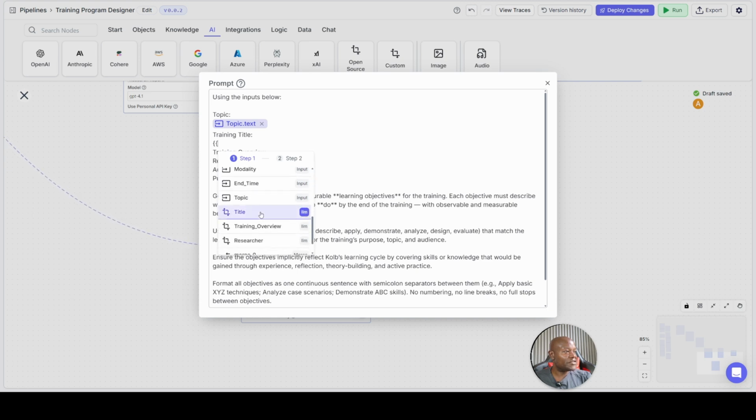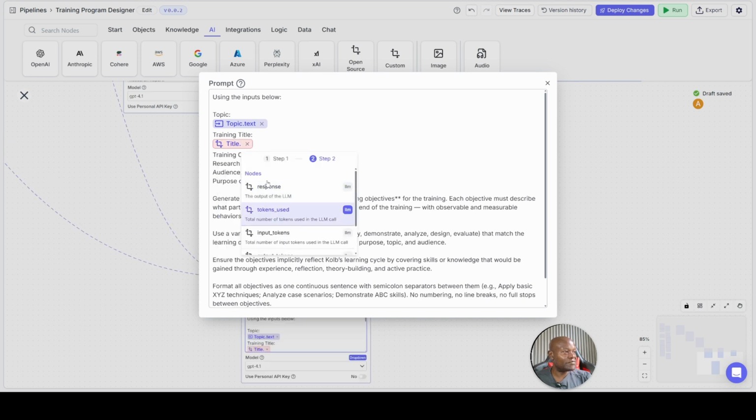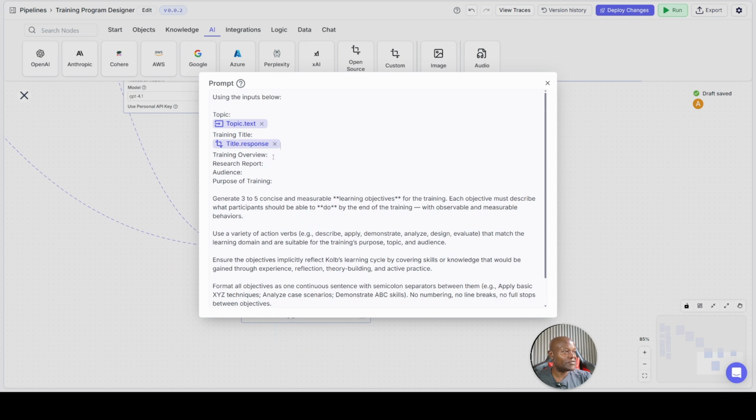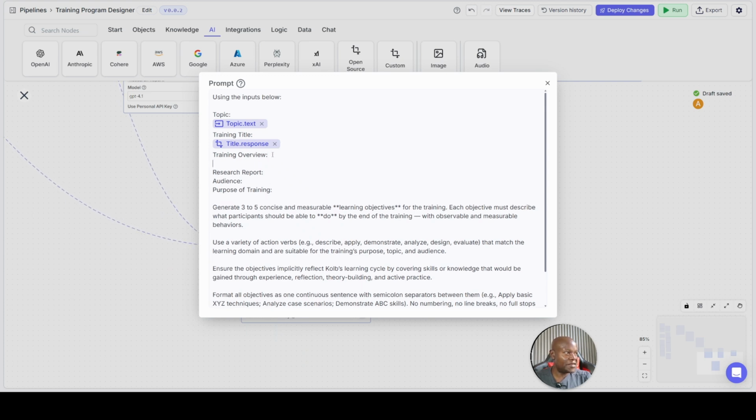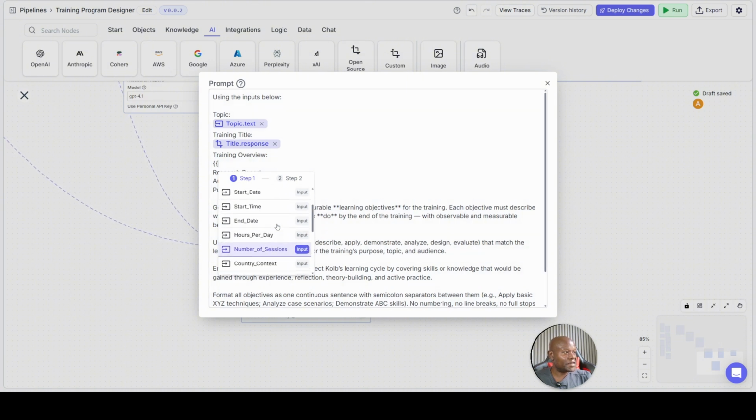The title was generated by the LLM, so it will use that as the knowledge or reference material to generate the purpose of the training. We created a training overview that was generated by the LLM, and this is what we have.